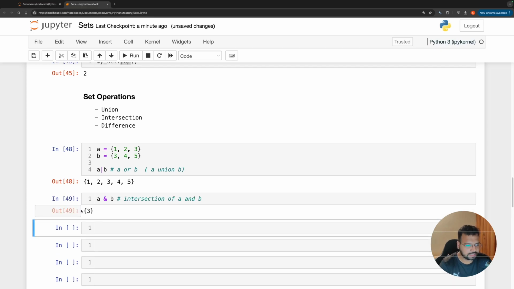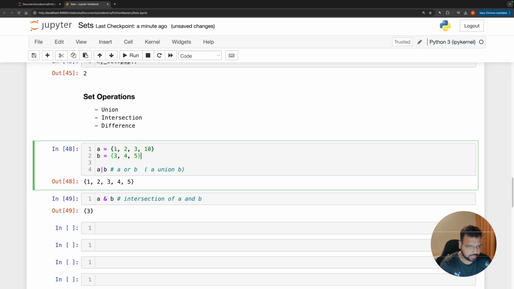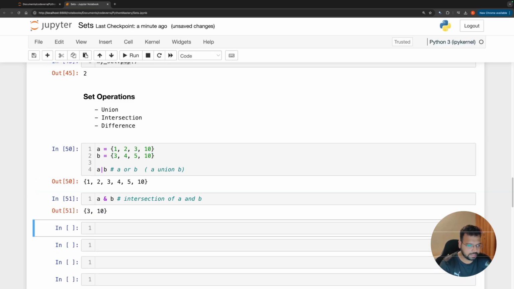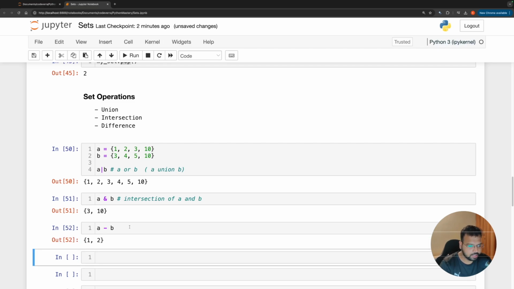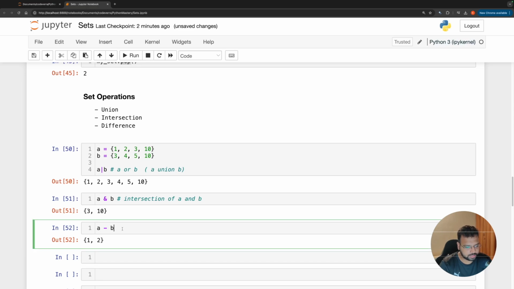Okay, so here we'll get 3 because 3 is the only common element between them. Suppose I add some other common element, so I'll get 3 and 10. This is intersection. And if you do difference, I can do A minus B. Difference means those elements which are there in A but not there in B. So 1 and 2 are those elements in A which are not there in B. This is called difference.